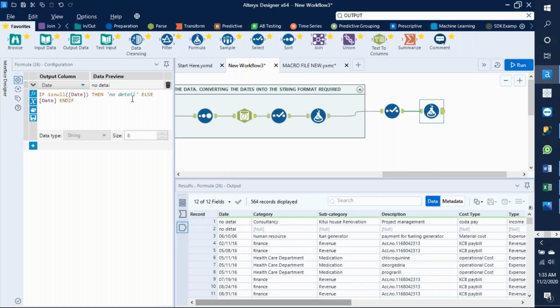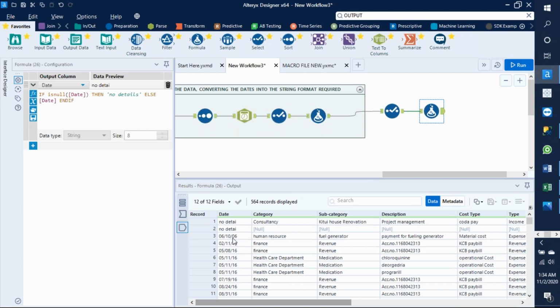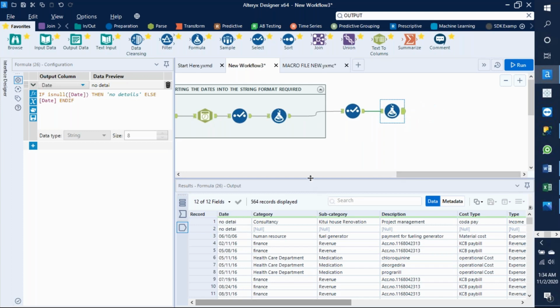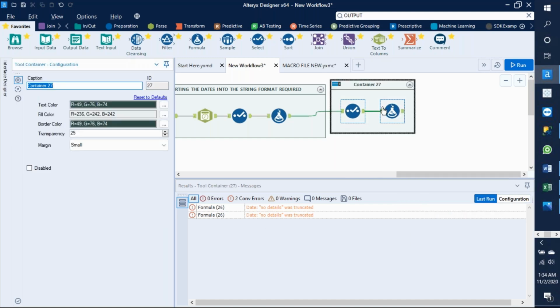So it is here. I don't know why it's giving me no detail. I expect it to have no details. But it's giving me no detail. So I think, let me try to use no details. But still, we have that requirement achieved. I don't know why it's giving me no detail here. So that's what I tried to see, to come up with. But now we want to see how we can analyze by getting our output. Yeah, see, this one is telling us that date no details was truncated. So it was truncated to no detail, meaning no details.